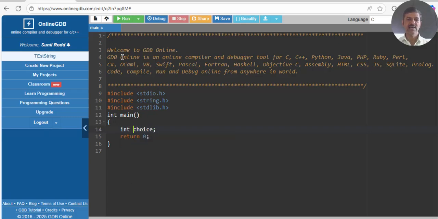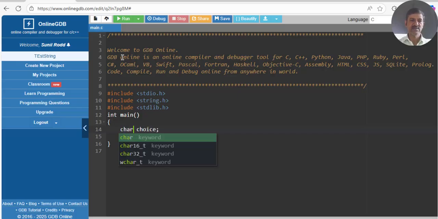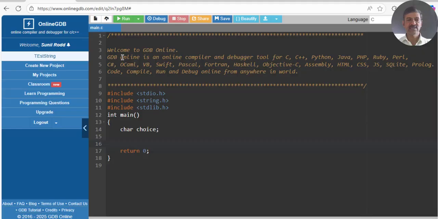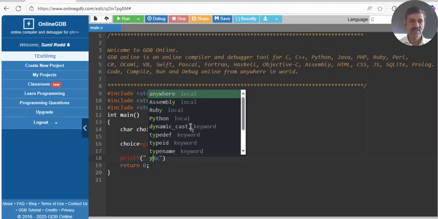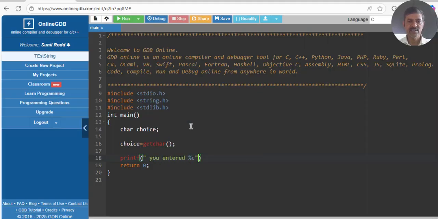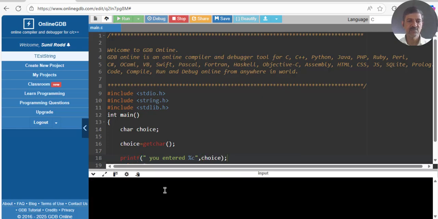You can store a character in an integer variable or a character variable, because we know that any character is ultimately converted into an integer. Choice equal to getchar. So it will wait for you to enter something, and then you say printf, you entered %c. It is waiting for you to enter something, let us say t, and even if you enter t, it will not proceed further. You have to press the enter key, only then it will give you, you entered t.